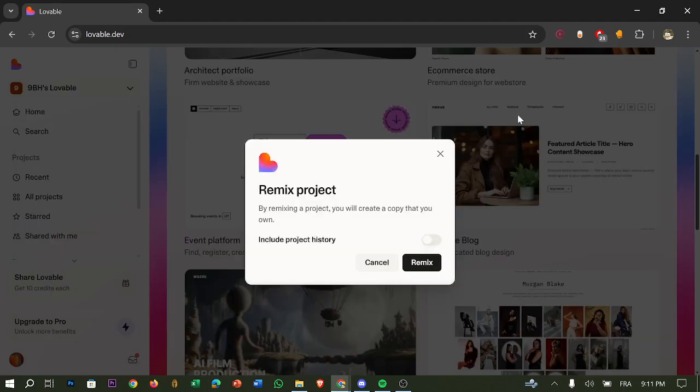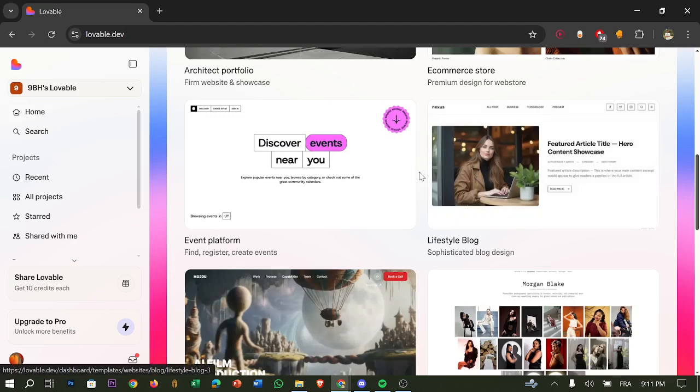Okay, so when text is selected, a toolbar appears. You can change the font size, make text bold, italic, underlined, adjust alignments, change text color.